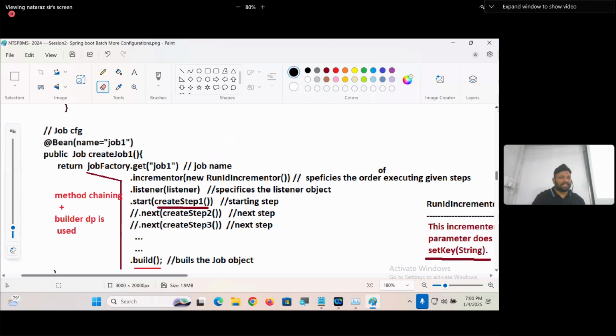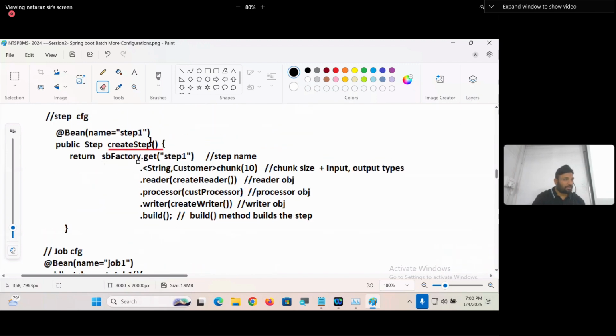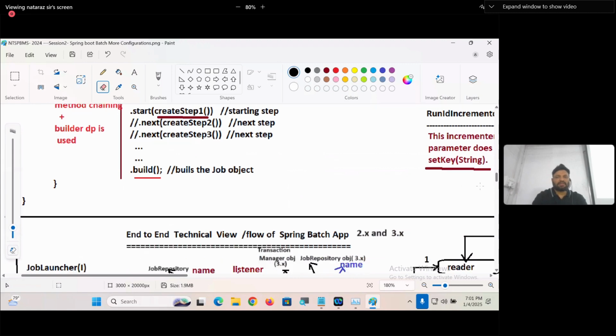What about step creation? Step one: the chunk size is 10. Logical name, chunk size, input and output. Next, who is the reader? Custom, createReader, one custom method. Processor, custom processor. Writer, createWriter. Lastly, the build method. Are you getting my point there, guys?